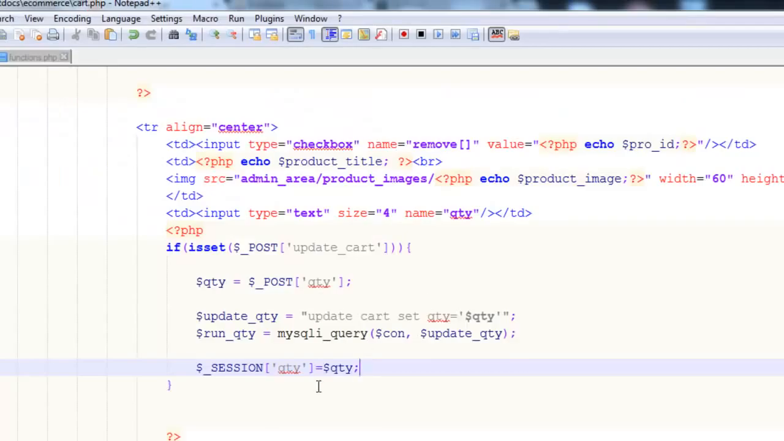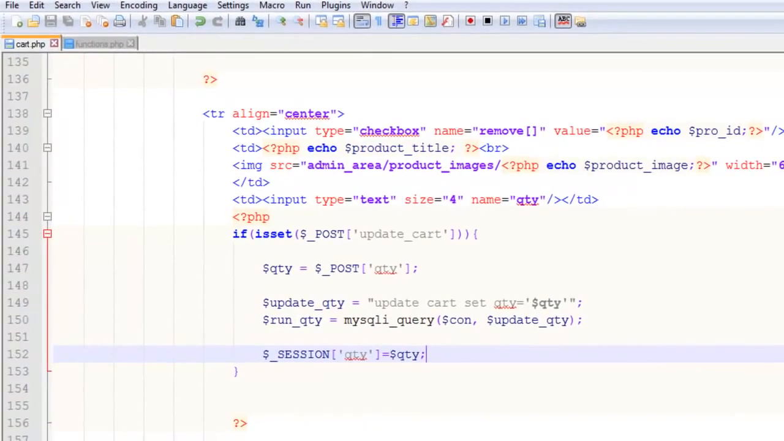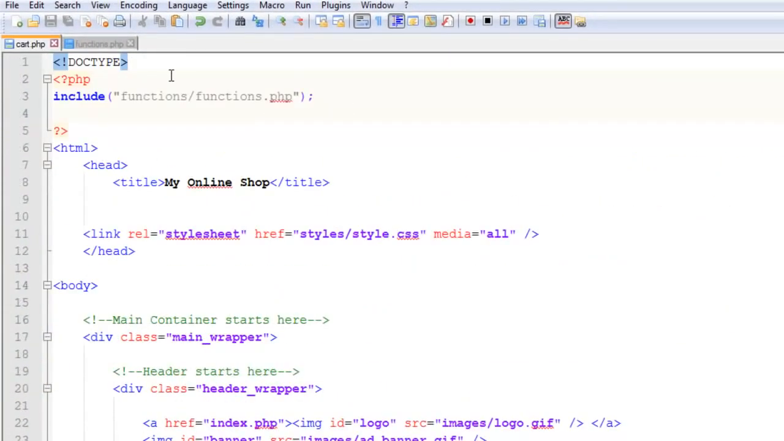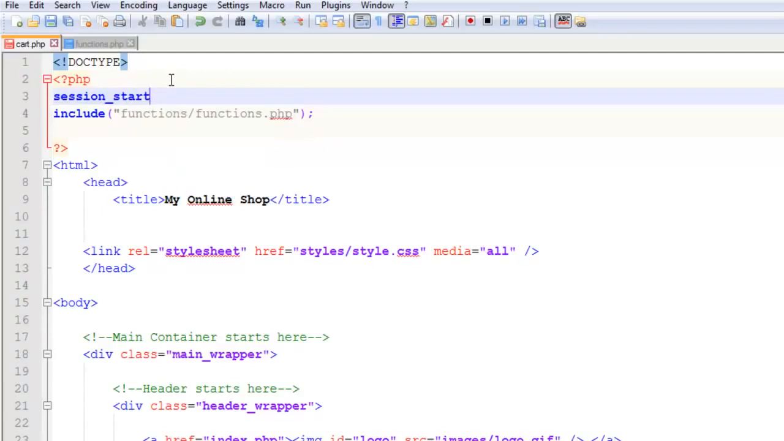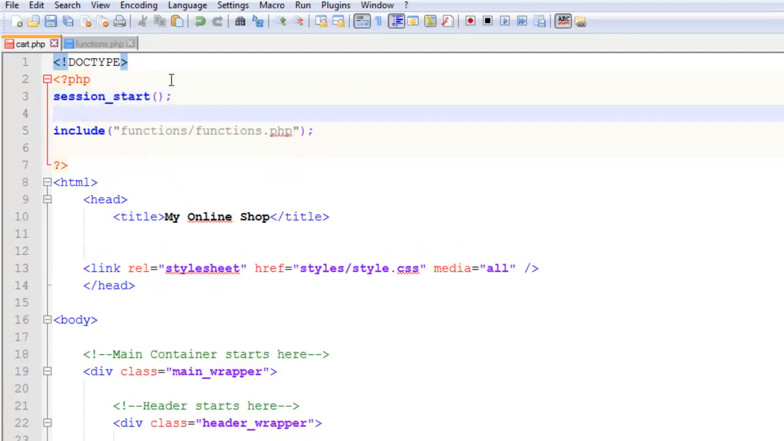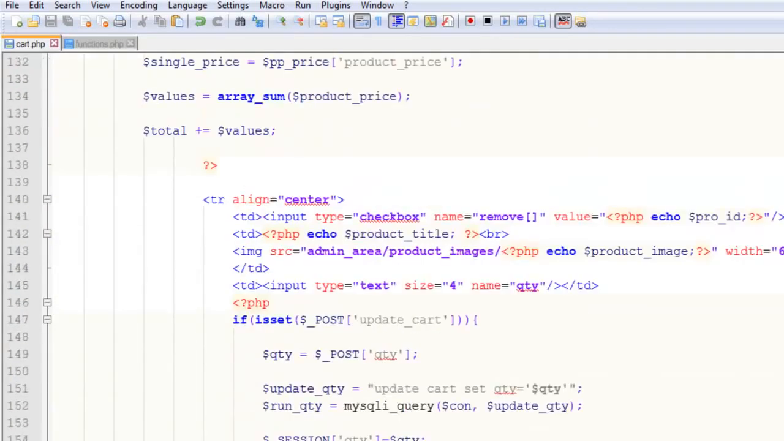In order to save sessions, you must start the session at the start of the document. So we will scroll up, and here we will start the session first. session_start. session_start is a command in PHP which you must put at the start of the page if you want to use sessions in the page.